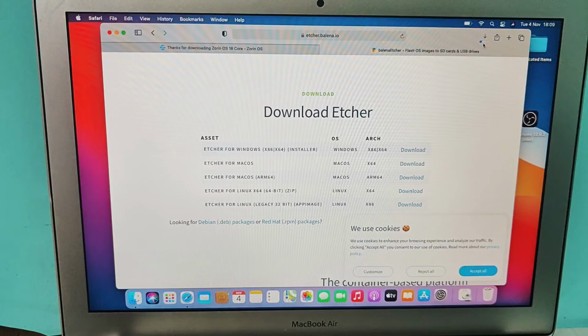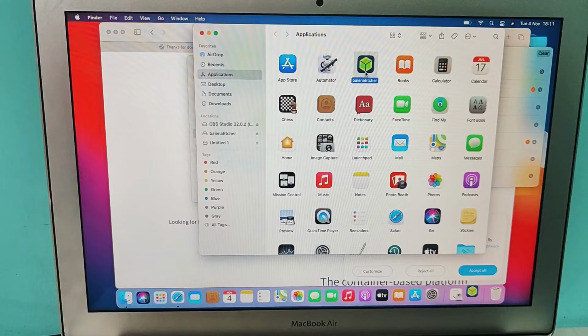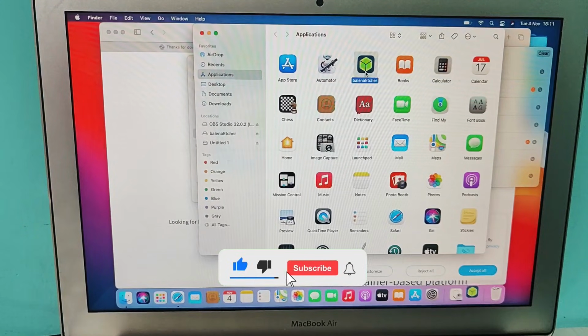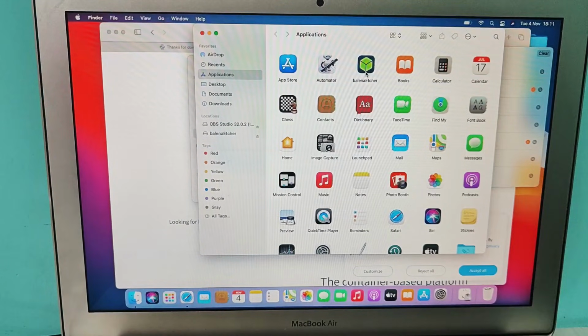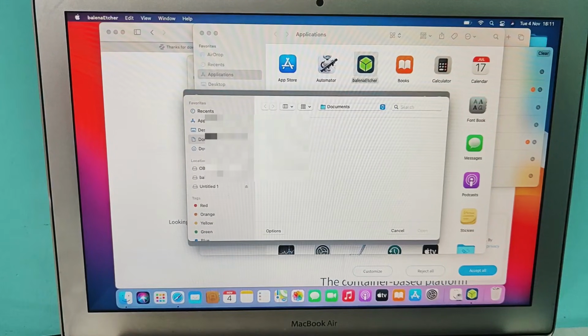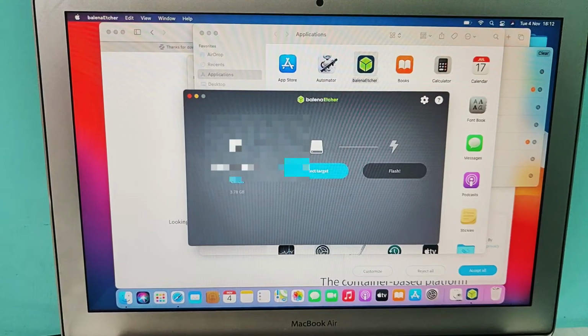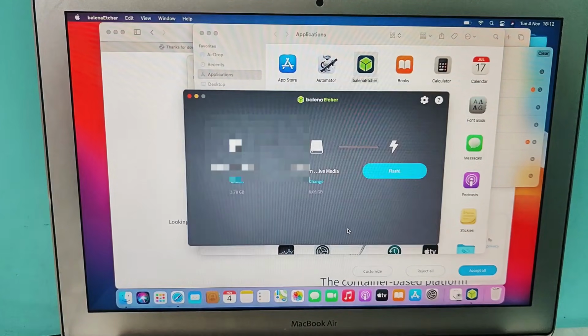Then open the Etcher DMG file. Drag Balena Etcher into the Applications folder. Now open Etcher. Allow it in Security Settings if prompted. Then insert your USB flash drive. Then click Flash from File and then select the Elementary OS ISO. Click Select Target and choose your USB drive. Then click Flash. Enter your Mac password if prompted.